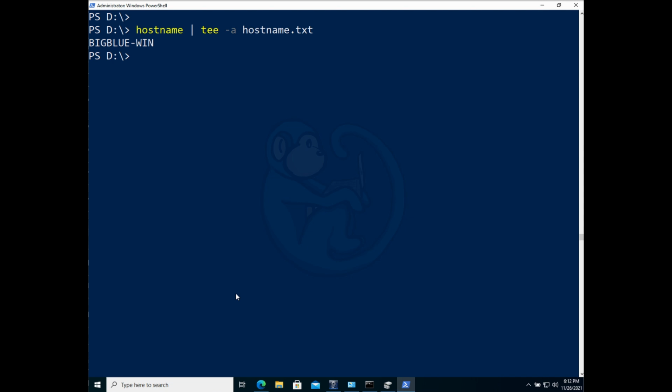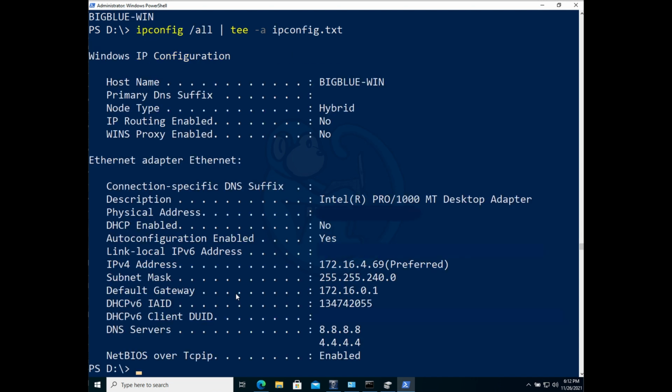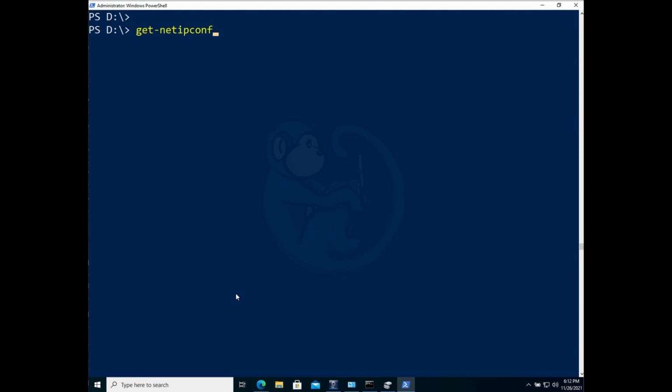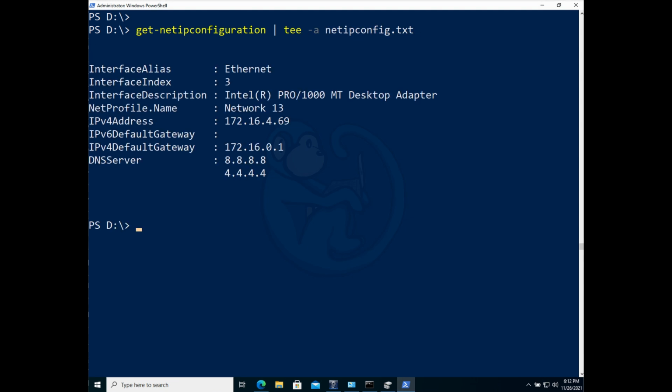Next thing we want to do is grab all of the configuration for the network. And we can do that with ipconfig /all and pipe that to tee ipconfig.txt. And we can see the network configuration for the machine that I'm on. Another way you can do it is using the Get-NetIPConfiguration commandlet. And this returns similar information for each of the network interfaces.